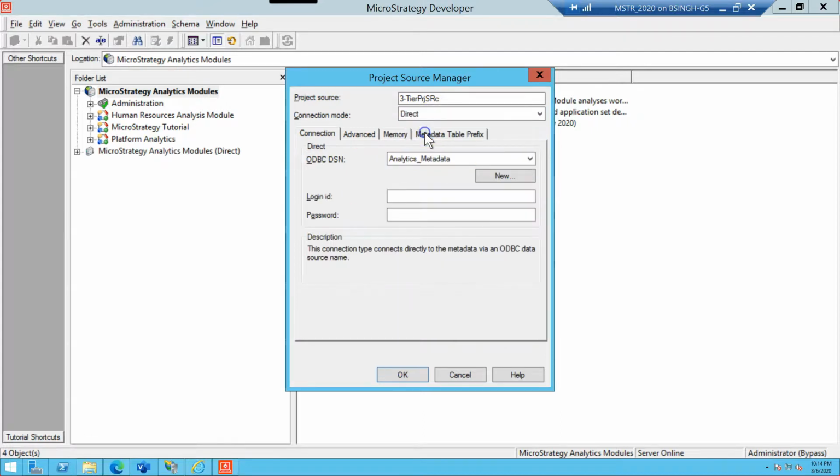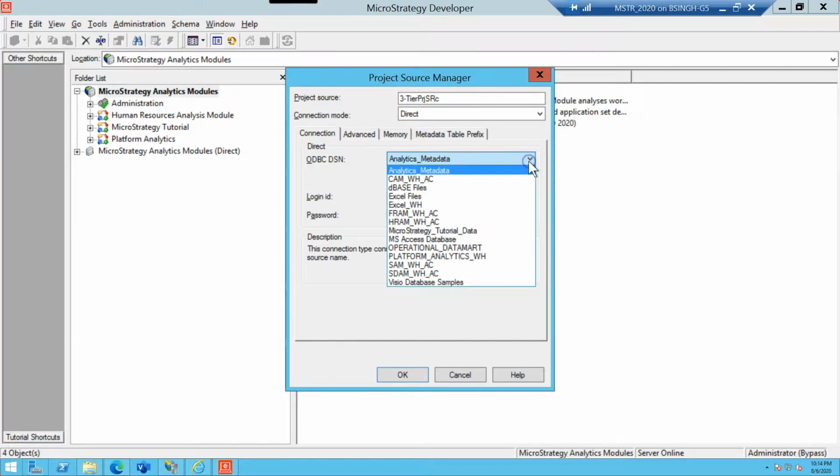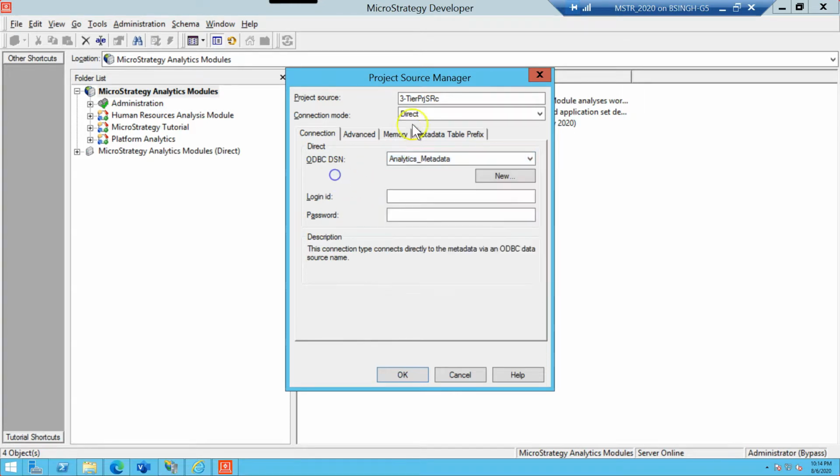If you select the direct connection, see, your server name is gone, but your ODBC connection comes into the picture. So you have to select the ODBC connection, whatever ODBC connection you have created in your ODBC driver. All the DSN connections will show here, and you have to choose one in the direct connection. That's the only requirement to create and configure your 2-tier, and just enter your login ID and the password for this particular ODBC connection.